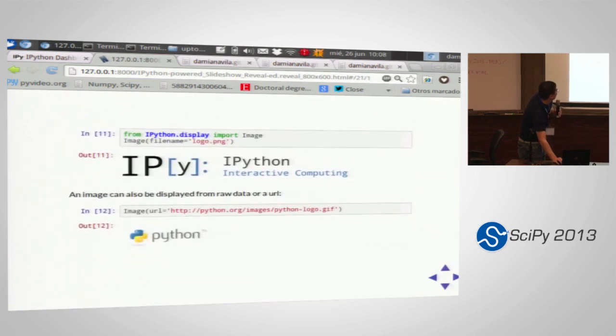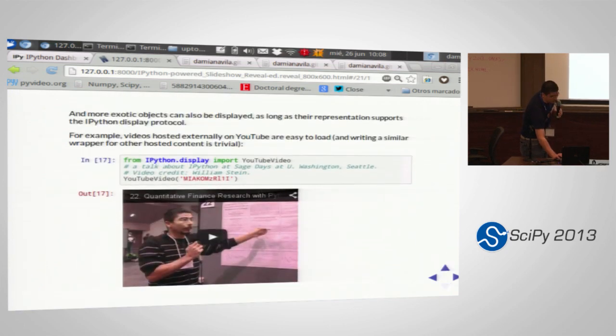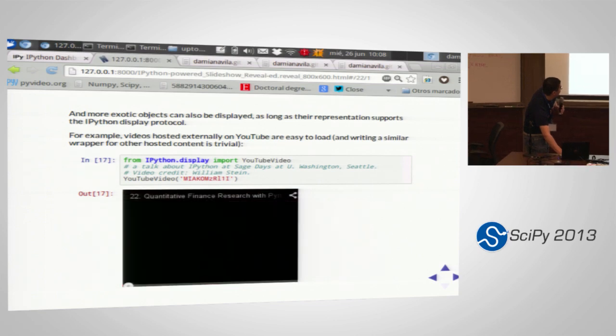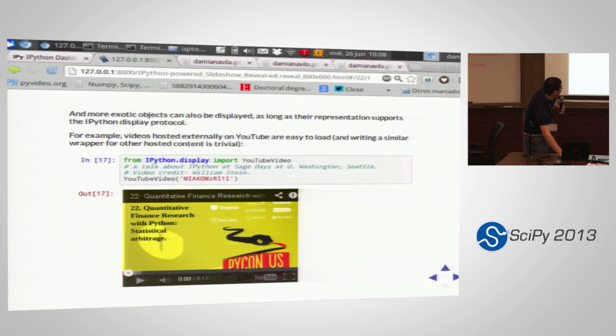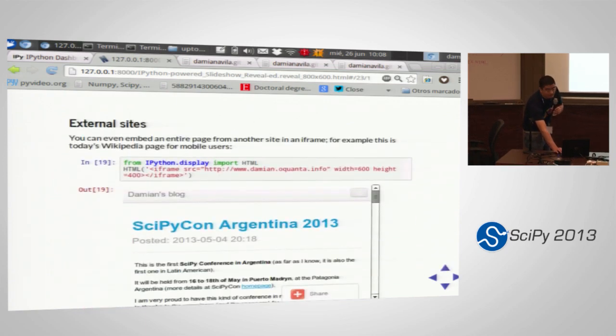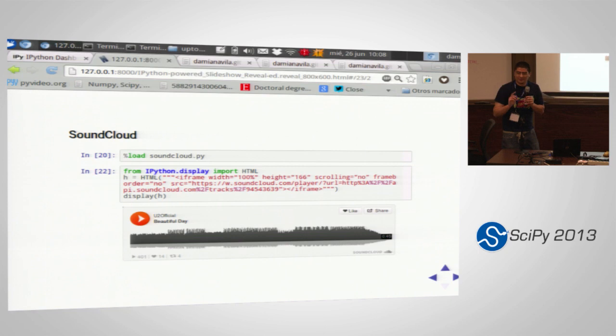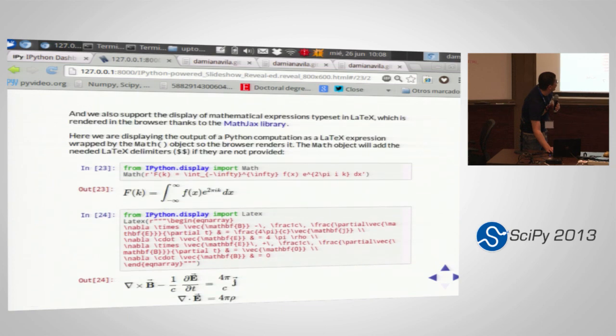For example, images, okay, of different sources. You can add video, and you can reproduce this video, okay? Which is very powerful. You can add HTML, so you can embed a website. You can listen to music if you want, okay? If this works, you can test it later, okay? We need a lot more connection. You can write in LaTeX, okay, all the same as in the notebook.